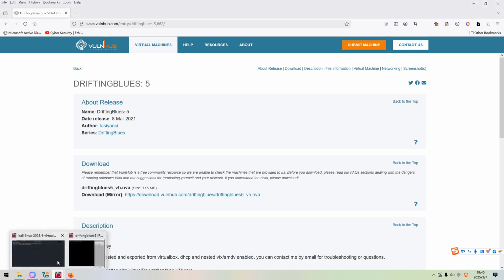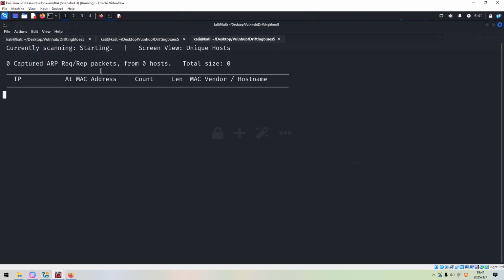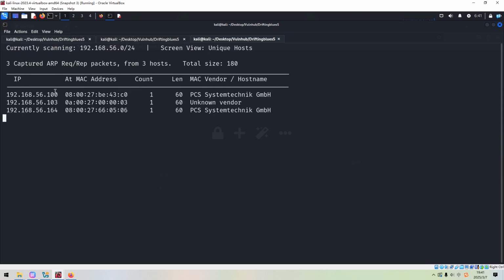So now we can head over to Linux. First of all, we need to discover the IP address of the target. The utility I'd like to use, as always, would be netdiscover. As you can see over here, the IP address of the target could be recognized as 164. So what are we going to do next?